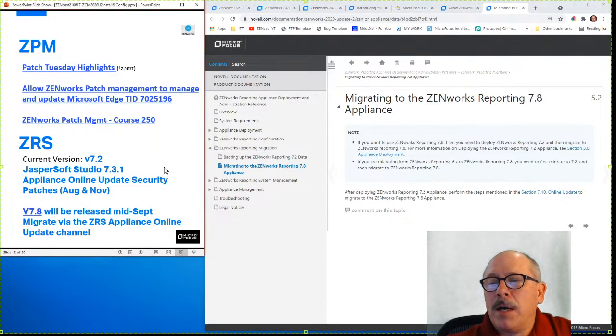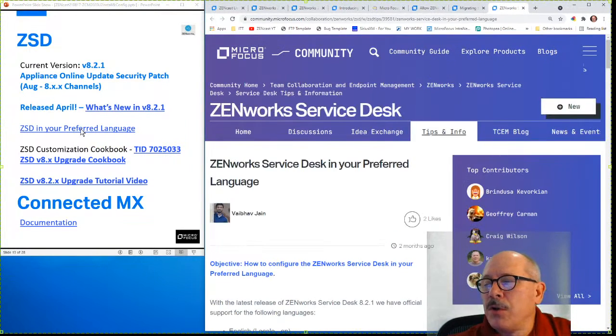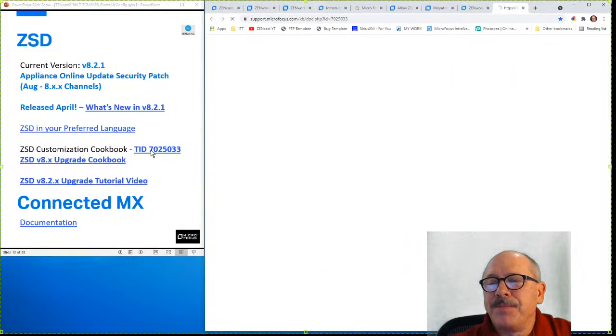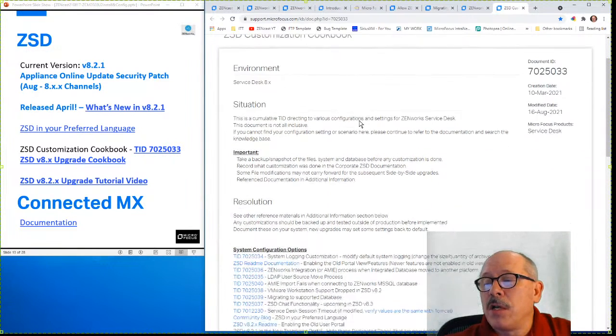Okay. Let's see, ZSD 8.2.1's out. There's a few articles out there. One was ZSD preferred language, which was really good from one of the developers. Also, another one out there, there's a TID for the Upgrade Cookbook, and then there's a customization cookbook TID. So ZSD 8X the Upgrade Cookbook will let you see how to move from 7.x to 8.21. And there's videos involved in that and so forth. And then this TID is if you're customizing.